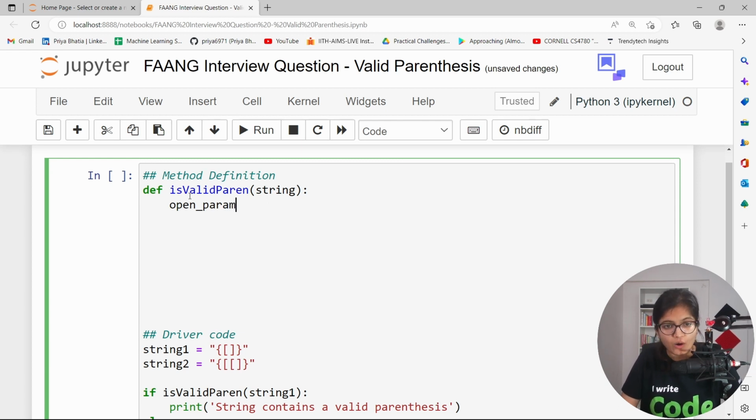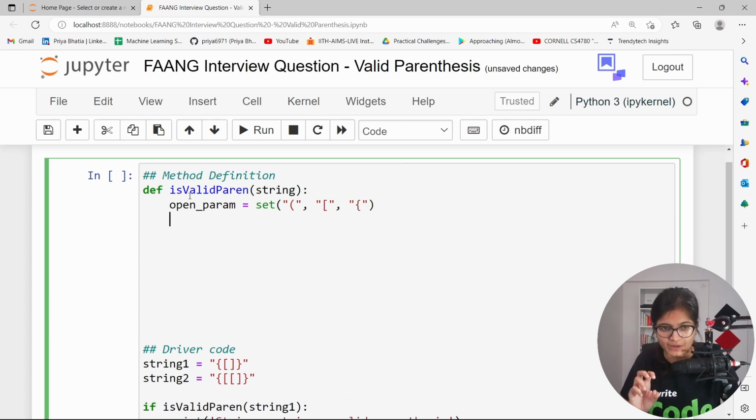Okay, so open param, and here I can create one set which is composed of three things. One is this bracket, another one is, I believe, this bracket, and another one is, I believe, this type of bracket, if I'm not wrong, right? All these indicate open parameters.